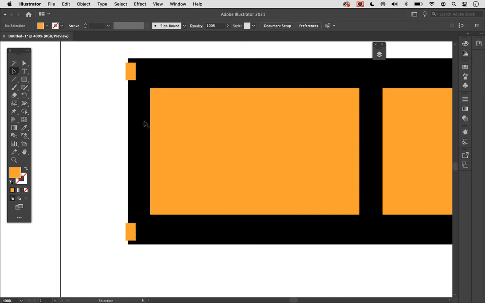I'm going to deselect everything so I can show you the step-by-step of how to do multiple selections. So with my move tool, the black arrow, I'm going to click this first notch, hold down the shift key, and I'm going to click the second notch. That's it. So both of those things are selected.